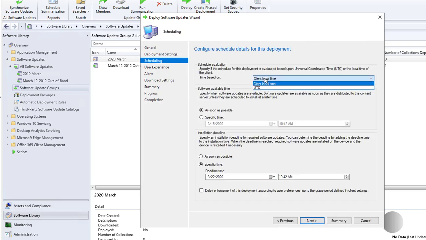Schedule, you want to make sure you choose client local time. The other option is UTC. You can set software available time as soon as possible. As soon as possible means it's going to start downloading the content immediately. Or if you want the content to be downloaded after hours, you can configure the after hours here. I'm going to download as soon as possible.